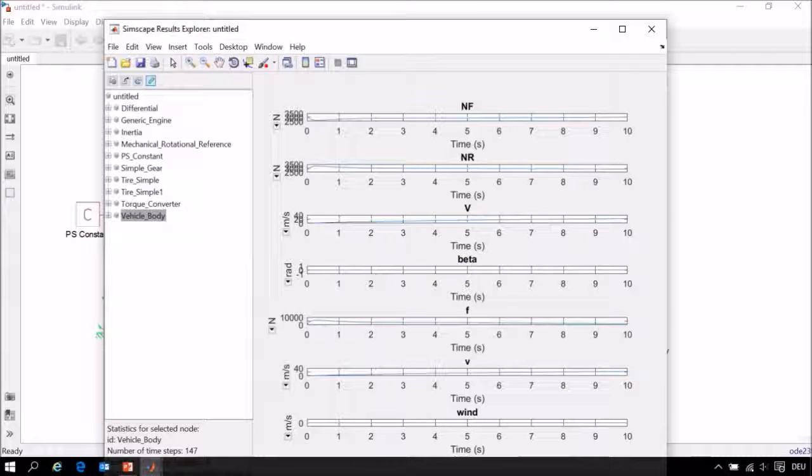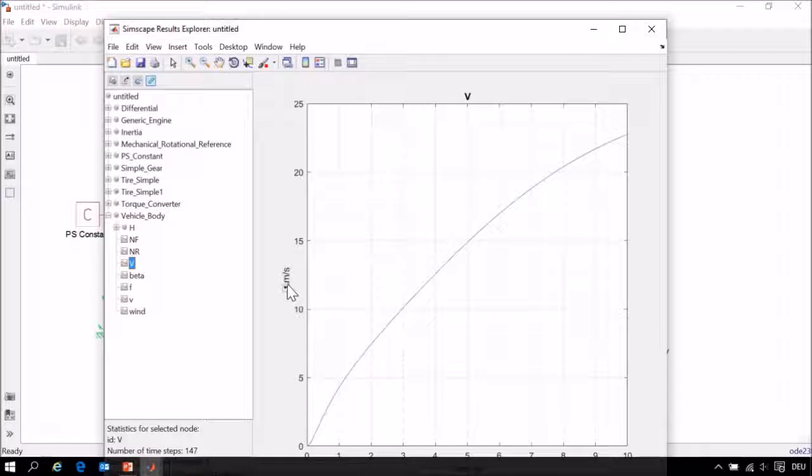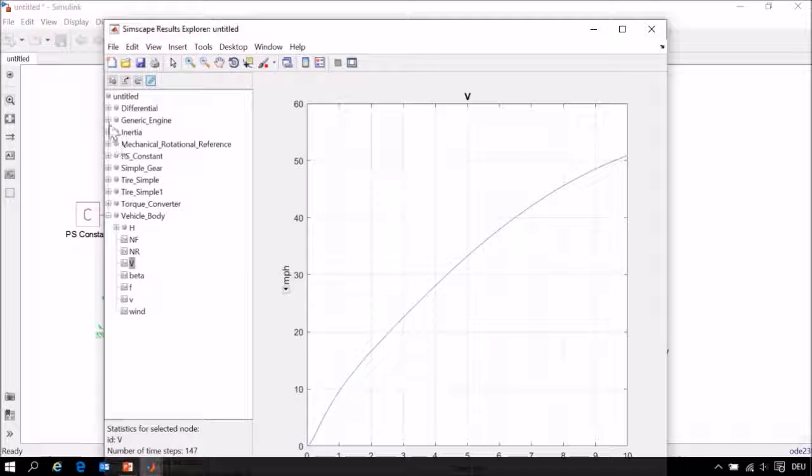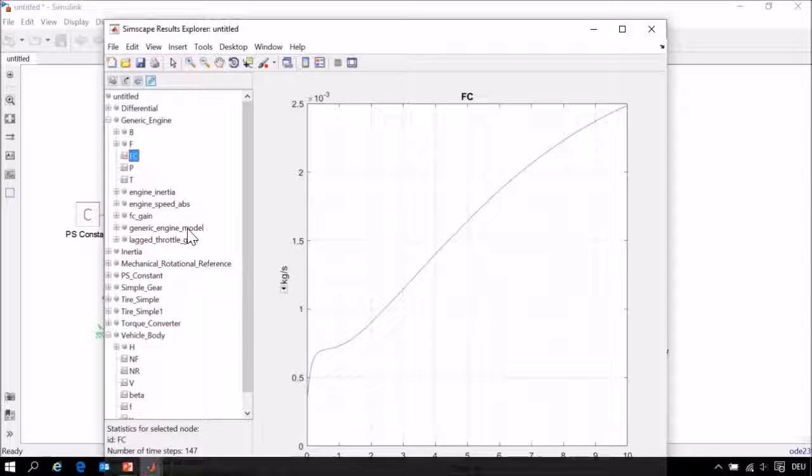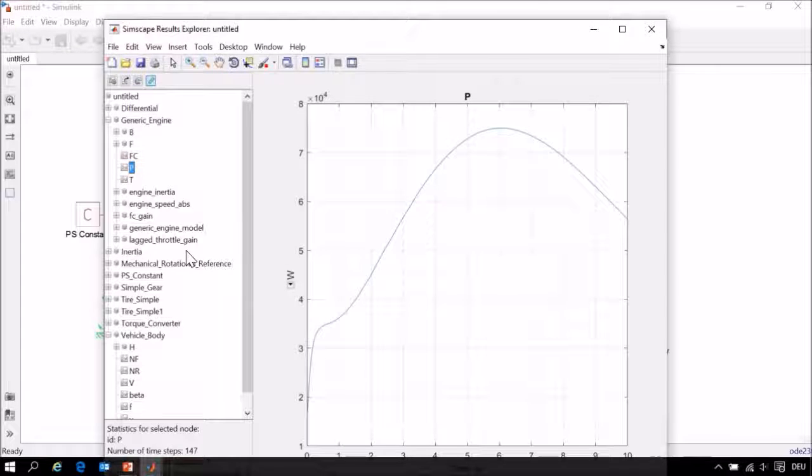This will open the Simscape Results Explorer, and here I can see the speed of the vehicle. Here you can see it goes to about 22 meters per second, or we can set it to miles per hour. We can also look at the results of all of the other components in the network, including the amount of fuel consumed by the engine and the power produced by the engine.